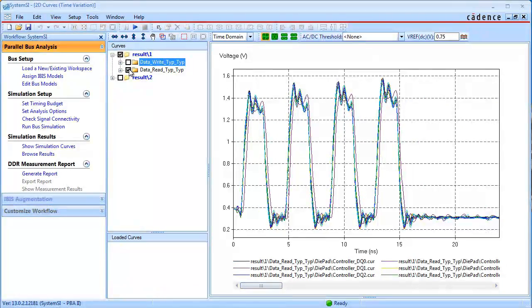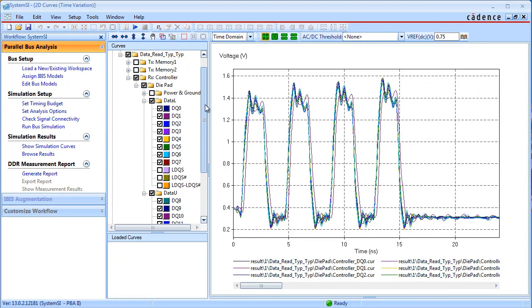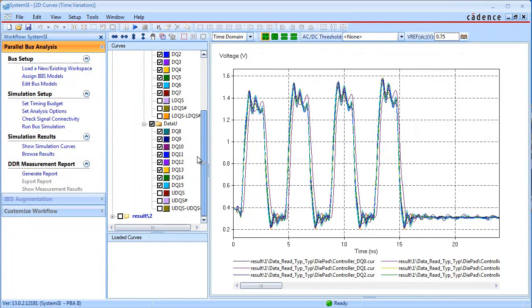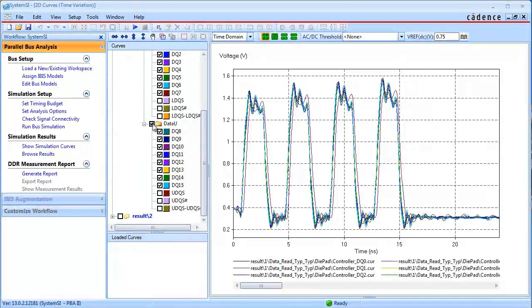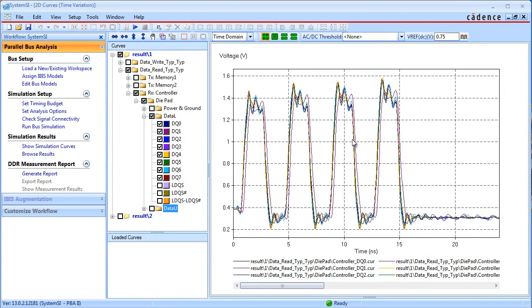Let's just take a look at a data read, for instance. We can expand that to see how that particular read operation panned out through the simulation. We can just look at one of the buses here. We'll just turn all the upper bus off. We can see here how each one of the particular signals has come through. We're at a nice rail-to-rail operation. If we like, we can turn our threshold markers on to see where our thresholds would be measured for our setup and hold times.